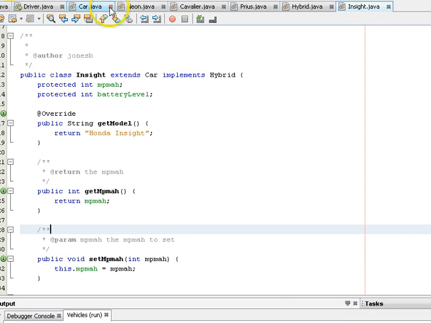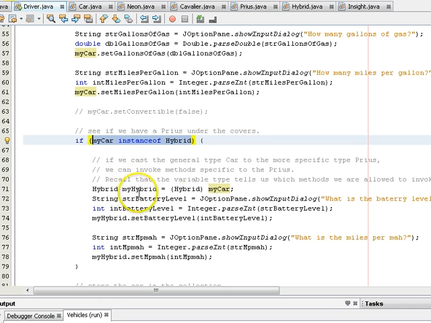And you know the other cool thing here, did you notice that we're casting my car to a hybrid here? And then we're calling those methods that are specific to hybrid. Set battery level, set miles per milliamp hour. Okay? So we've casted it to hybrid.